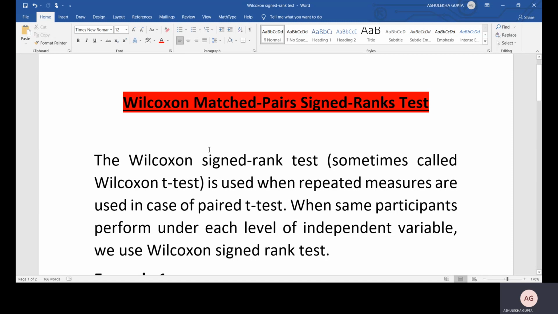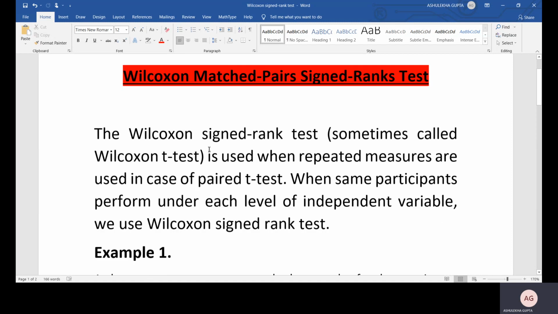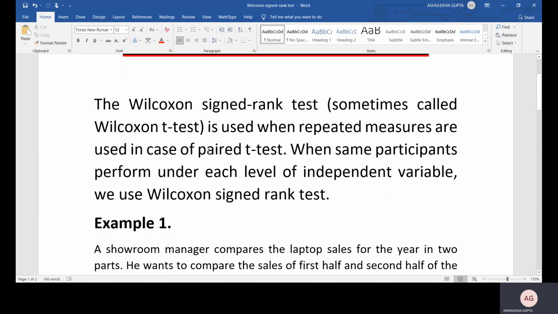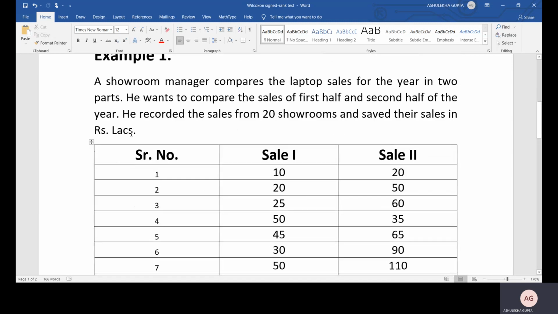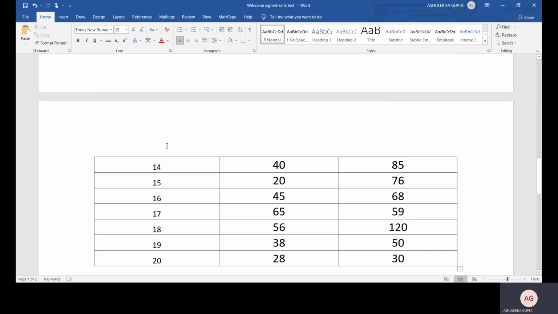So here is one example. A showroom manager compares the laptop sales for the year in two parts. He wants to compare the sales of the first half and second half of the year. He recorded the sales from 20 showrooms and saved their sales in rupees lakhs. I have taken the data of 20 showrooms.